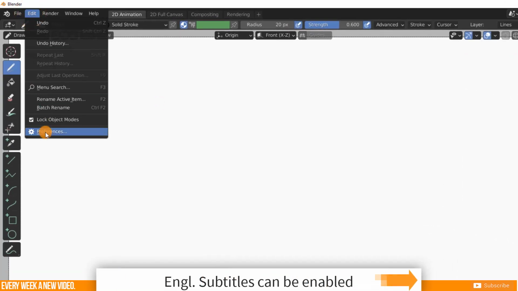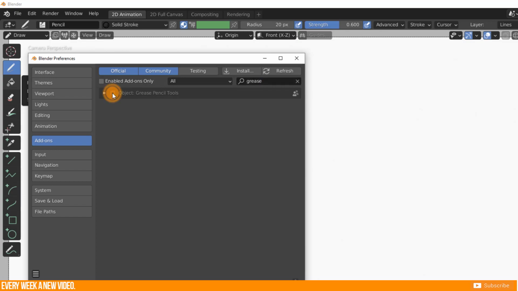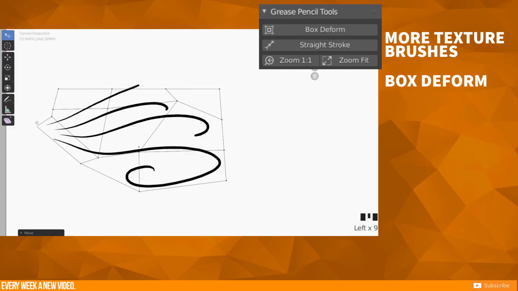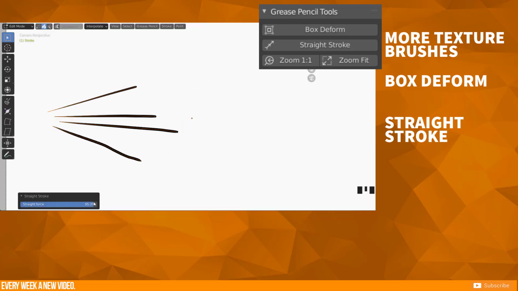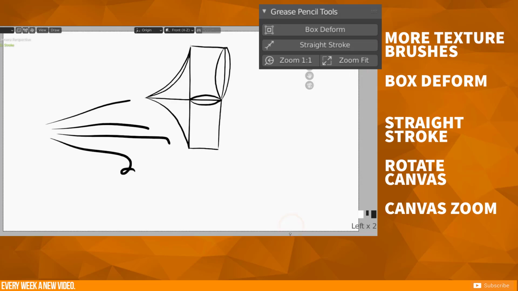5 cool features will be implemented when you enable the Grease Pencil Tool add-on in the preference window. You will get more texture brushes, the box deformer, straighten stroke tool, rotation of your canvas, and the easy zoom function just with one click.